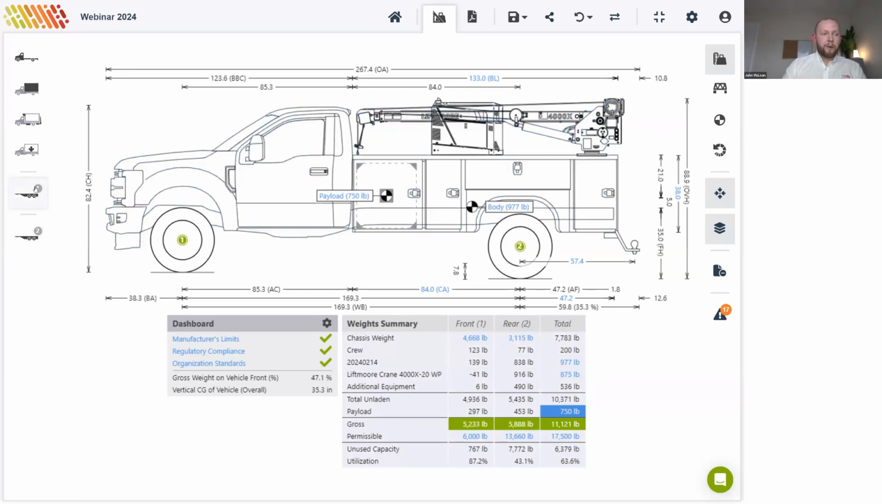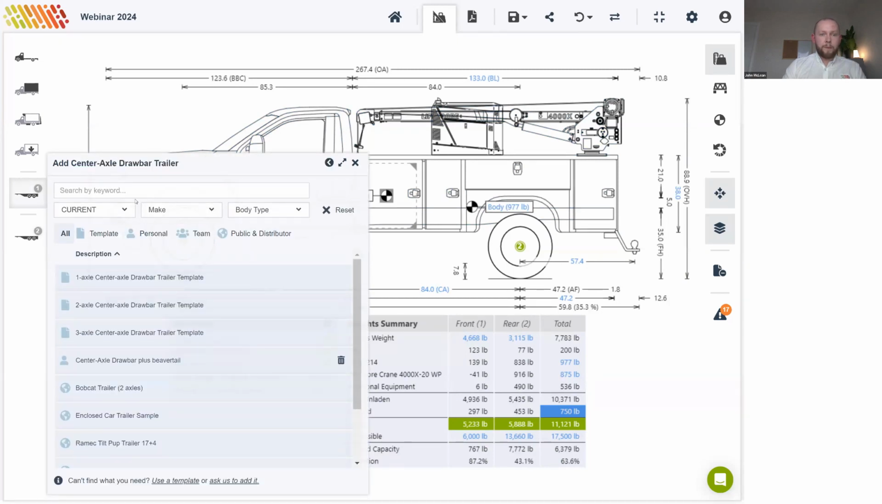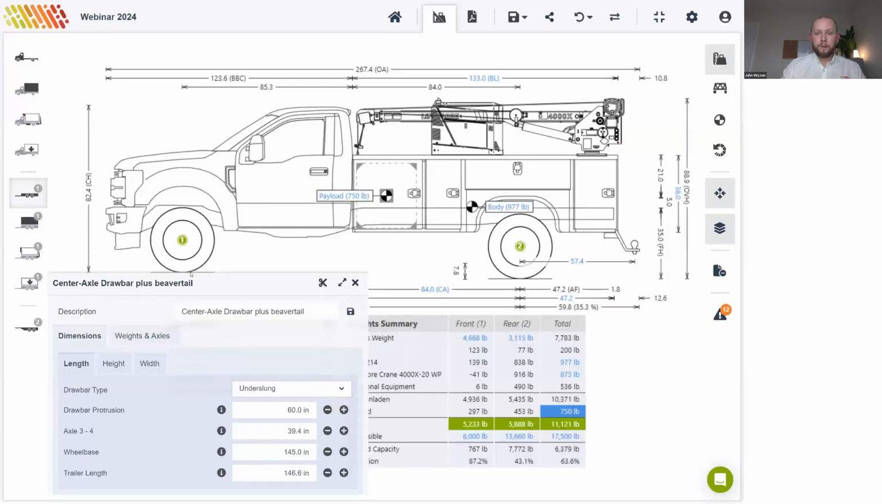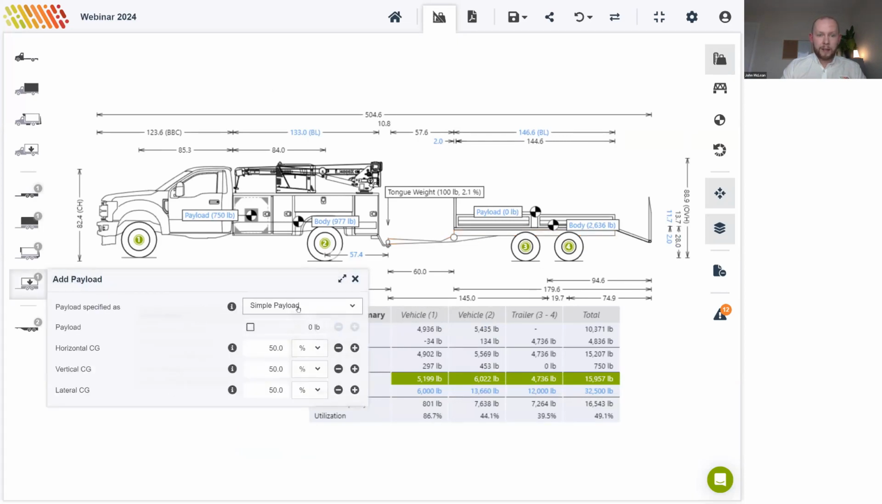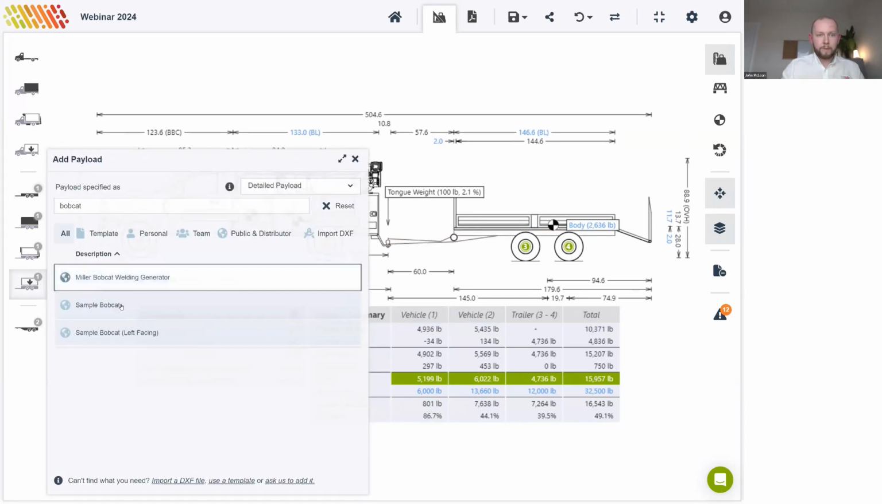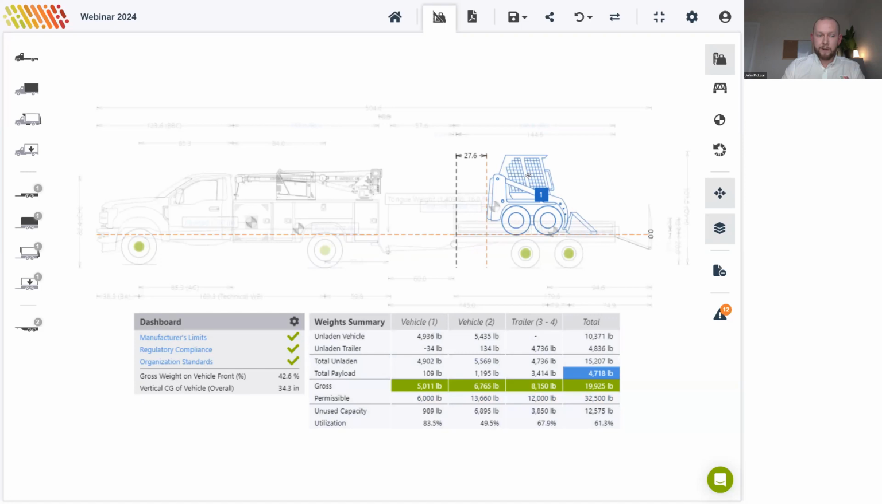Okay, so now we'll add our trailer. So we'll go for a center axle drawbar. And we'll add a beaver tail. Okay, and we'll also add some payload on top of that trailer. We'll add detailed payload, and we'll add a bobcat. So note tongue weight or hitch load here is expressed as a percentage of the total trailer weight. So if I drag this bobcat, it'll increase or decrease the tongue weight. So I'll just drag it a little bit so you can see there.